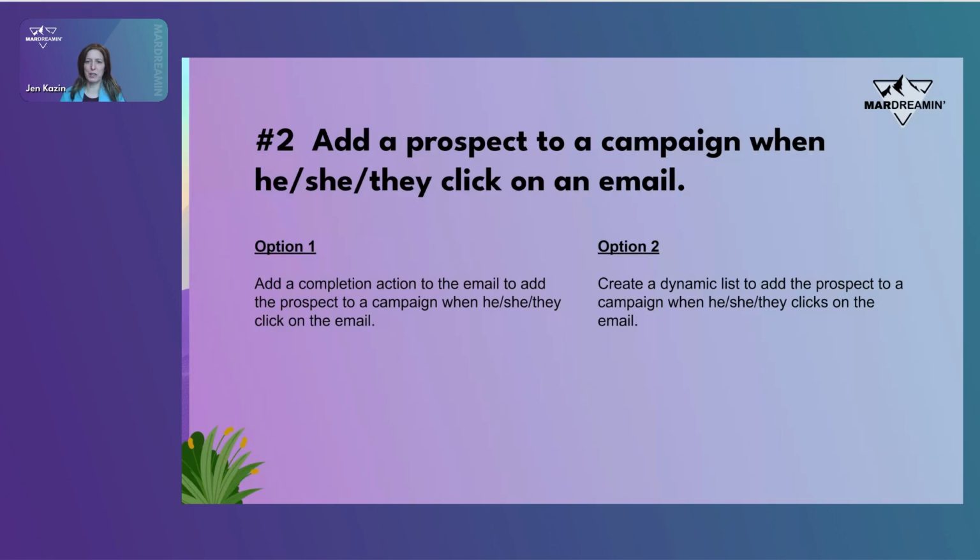Next, add a prospect to a campaign when he, she, or they click on an email. Option 1, do you add a completion action to the email to add the prospect to a campaign when he, she, or they click on the email? Or what is the right answer? Is the answer option 2, create a dynamic list to add the prospect to a campaign?